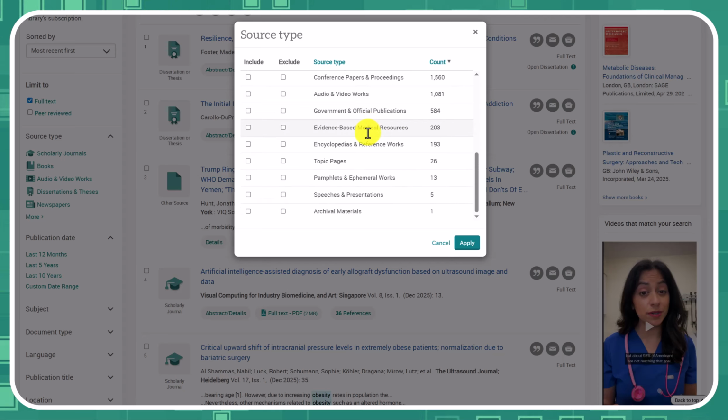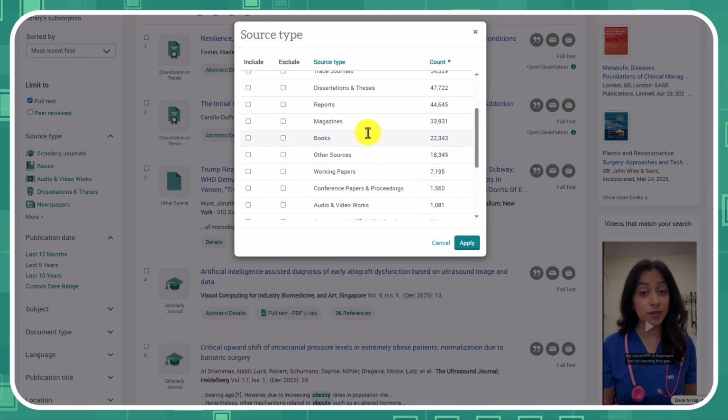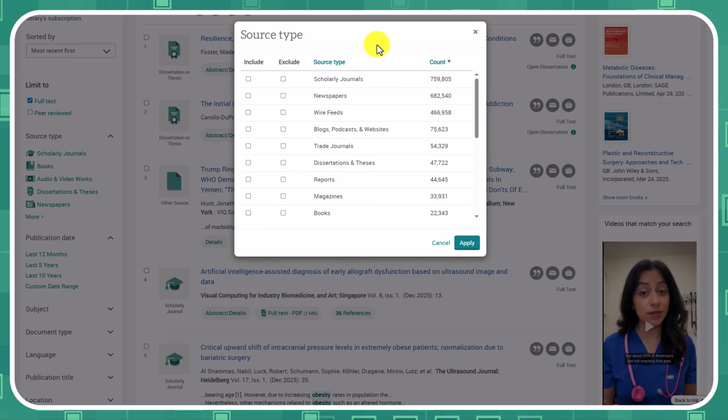I have a long list here of different source types because my term is so general and so broad. There are over 700,000 scholarly journal articles, over 600,000 newspaper articles, over 400,000 wire feeds, blogs, podcasts, and websites, trade journals, dissertations and theses, etc.